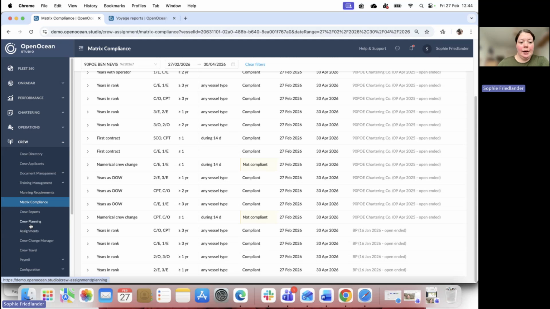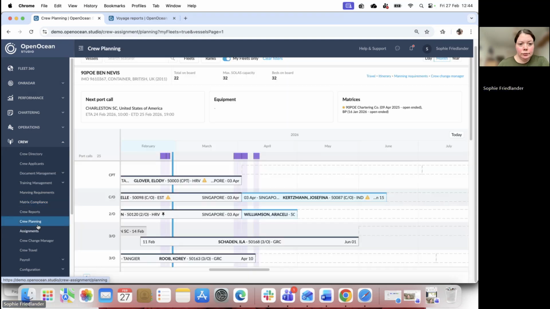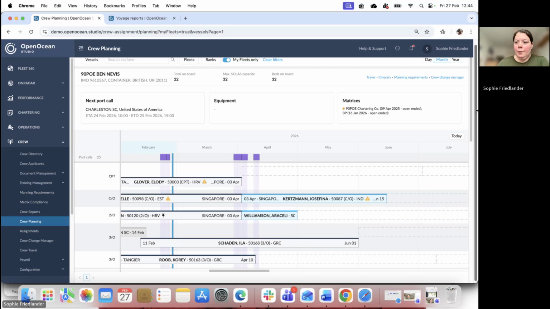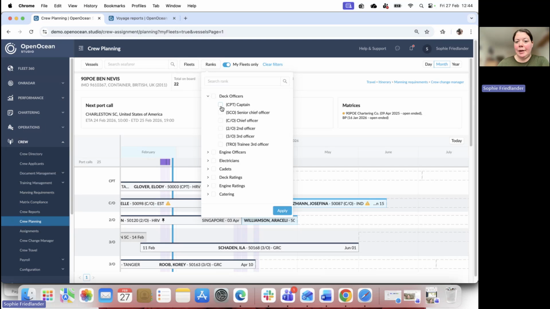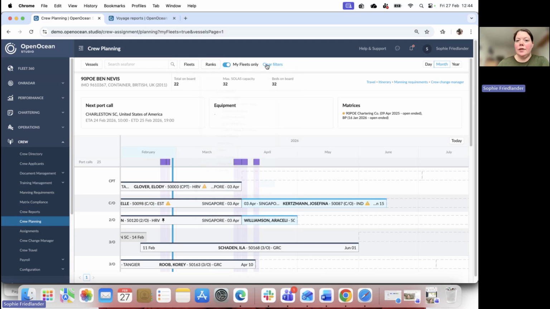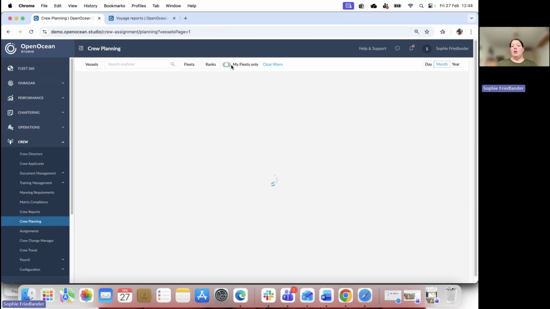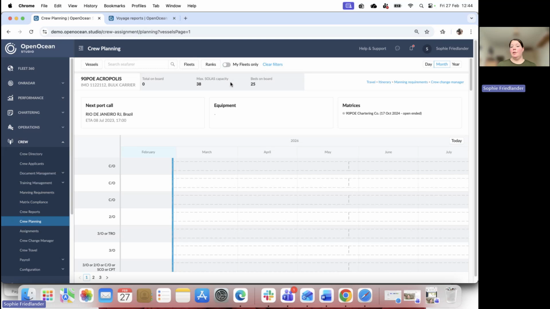Here we have crew planning, moving on. We can have a look at vessels, or we can search for seafarers to do their planning. We can do fleets and or ranks. So if you just wanted to have a look at captains and plan for your captains, you can do that here too. This is toggled onto my fleet only. You can set up your own fleets in the system. And this therefore only shows you the vessels that are within your fleet. If you toggle that off, it will show you all vessels.